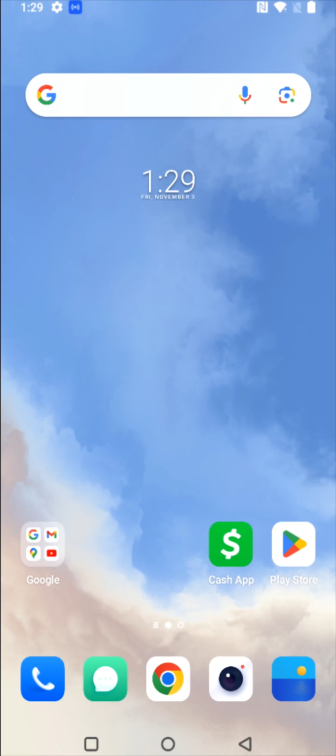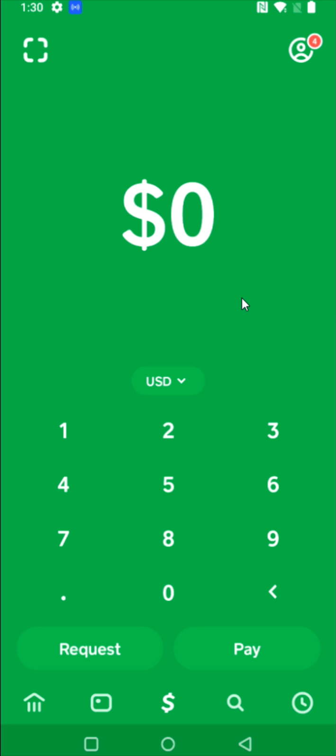Hey guys, in this video, I'm going to walk you through the steps on how you verify your identity in Cash App. So what we're going to do first is launch our Cash App. And from the home screen of Cash App, what we want to do is go to the upper right-hand corner and click on our little profile image icon.